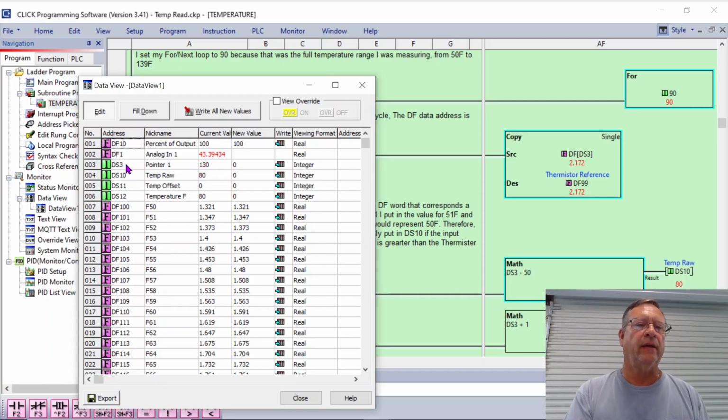The third line is DS3. That's my pointer. The next one is DS10, which is my raw temperature. This is the raw temperature that it found going through the for next loop. And then if I have an offset value, it shows up here. The last rung of the temperature subroutine adds the raw temperature and the offset temperature together, and they become the actual temperature, the temperature F.